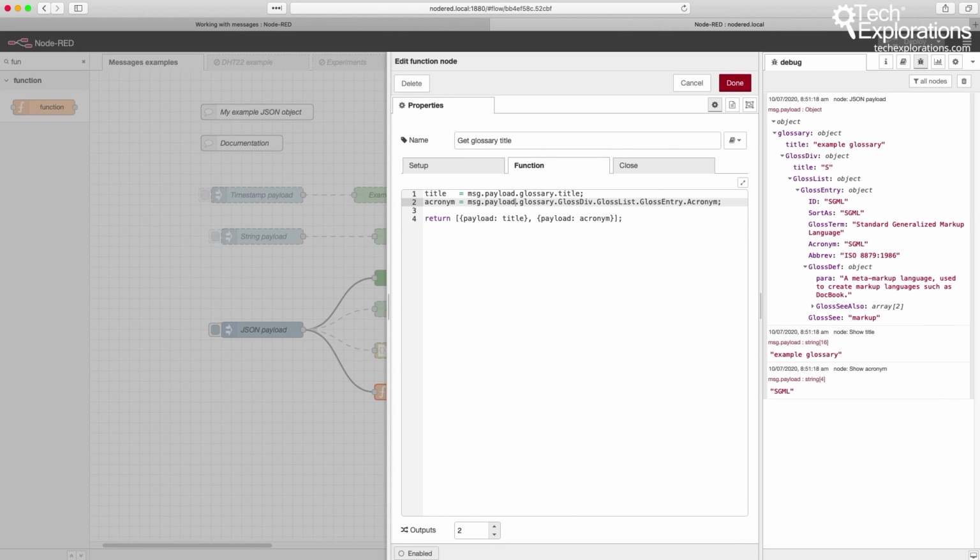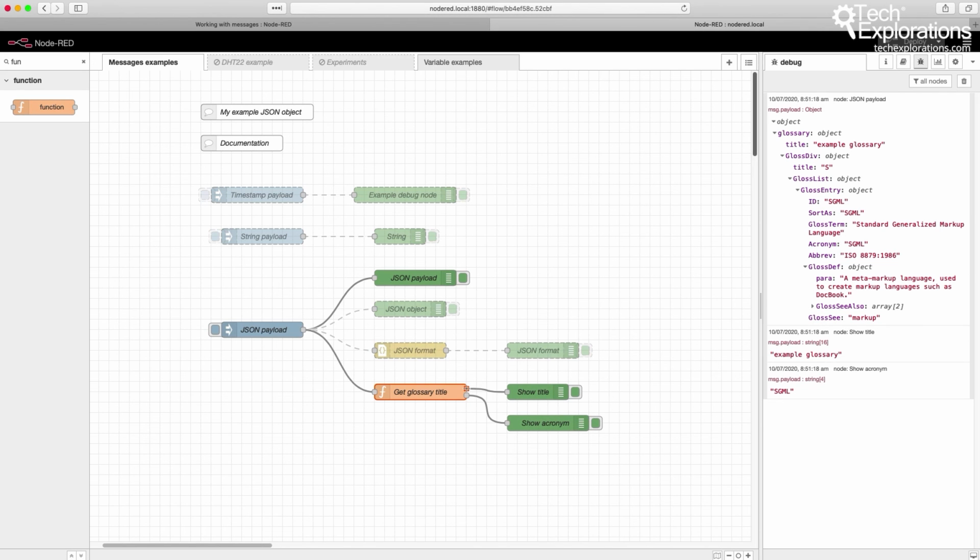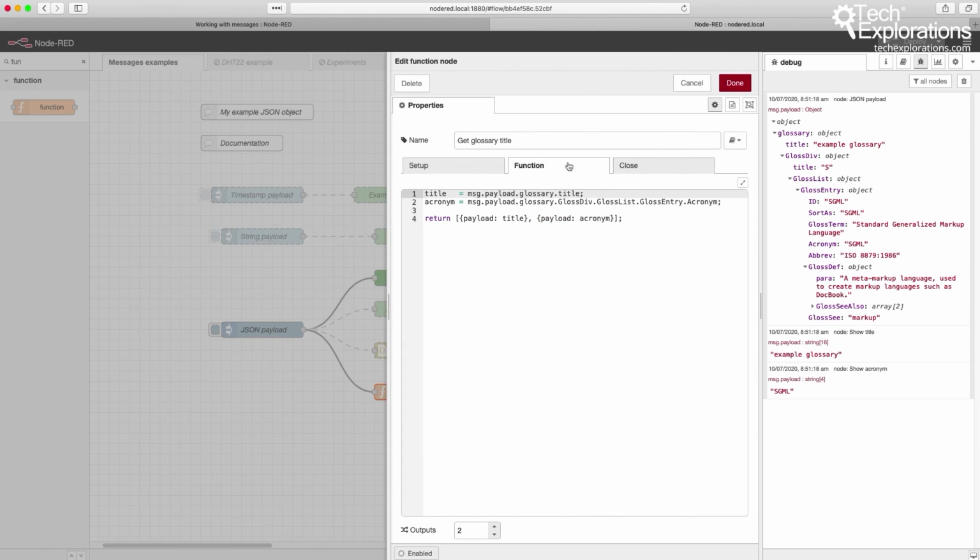So in this case, I have configured my function node to have two outputs, and that allows it to have two outputs visually produced in the node itself. And I can connect each of those outputs to a different debug node. For those outputs, I want to pass on two data items. The first one is a title, which I can retrieve with a dot notation like this. And the second one is the acronym, which again, I can retrieve from the JSON document like this.